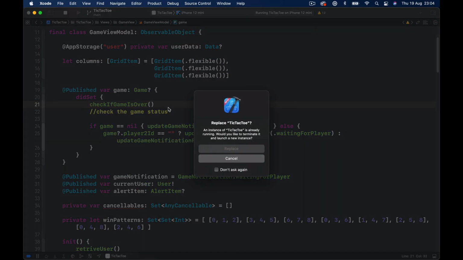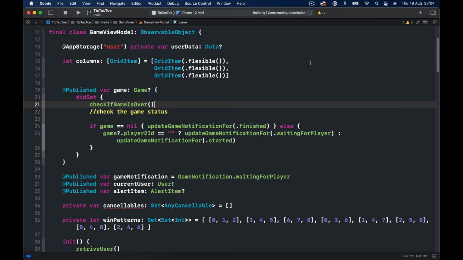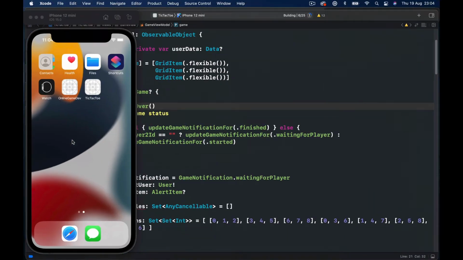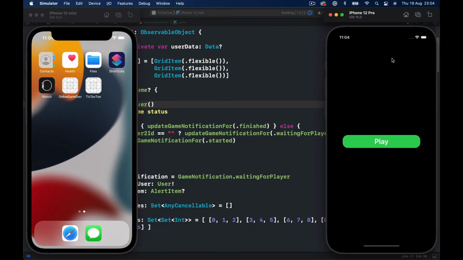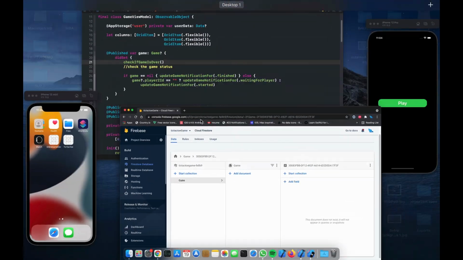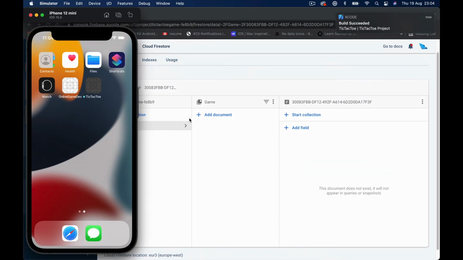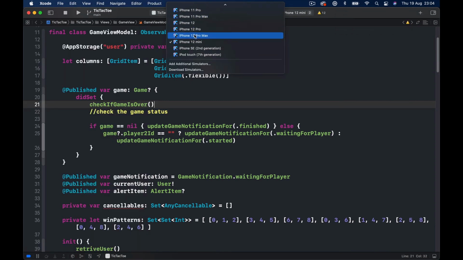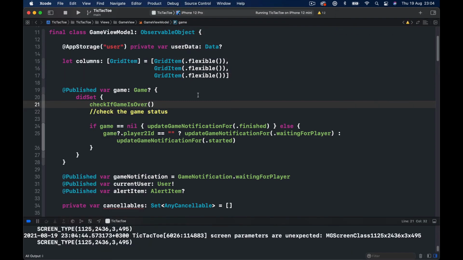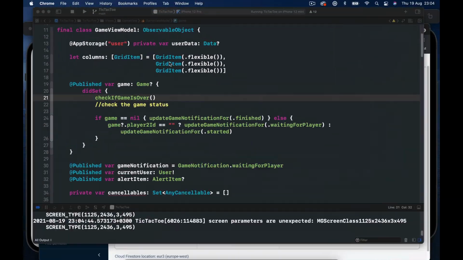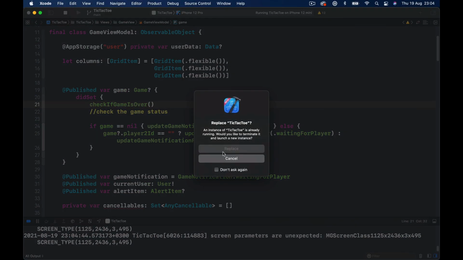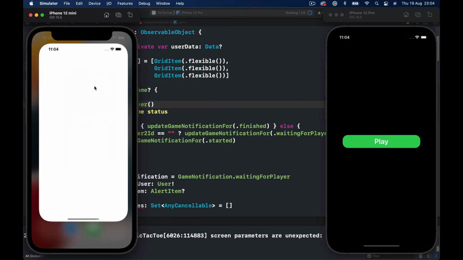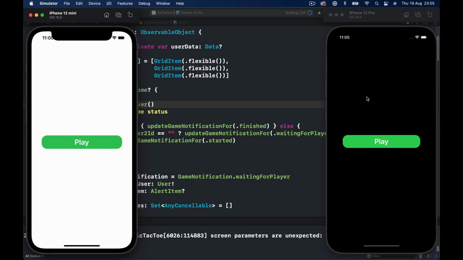So let's run our application one more time. Right now I'm running on the 12 mini. Let me just quit this game, so our Firebase is clean as well. And yeah, 12 mini is running. I will switch to 12 Pro. Let's run on a 12 Pro as well, and let me open this while we are waiting for the 12 Pro to run.